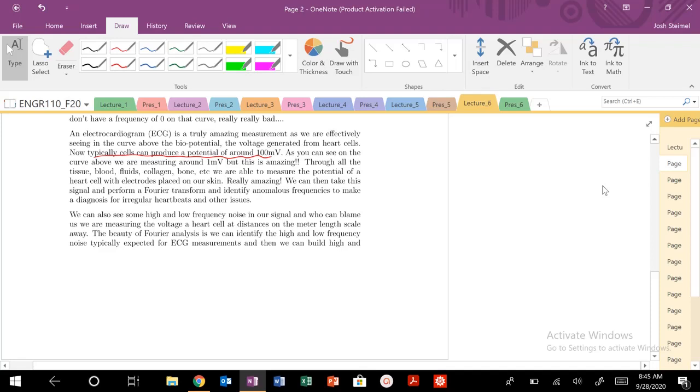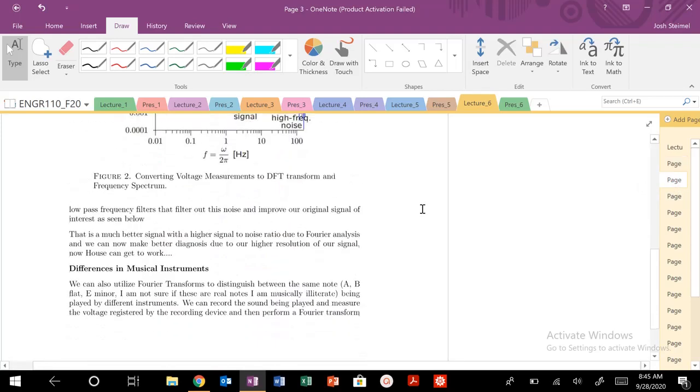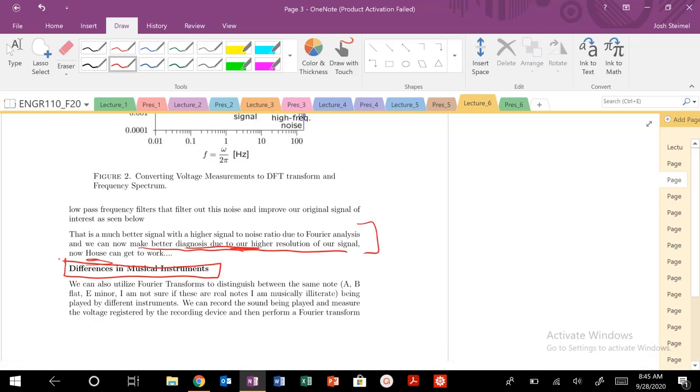We're going to do Fourier analysis in this course. You could apply this to a myriad of different things, like building bridges, or biological examples as well. It allows better diagnosis and higher resolution of our signal, so my favorite TV doctor, House, can get to work. This is not only for engineering. In the next video we're going to look at the differences in musical instruments and vocal sounds as well. Fourier analysis is ubiquitous and important, so learn about it well.